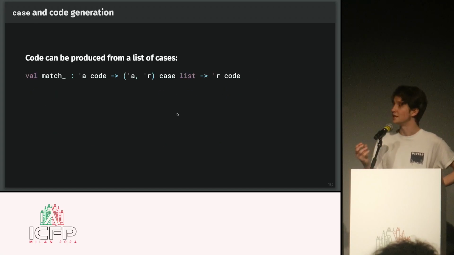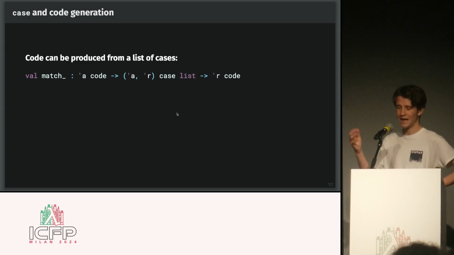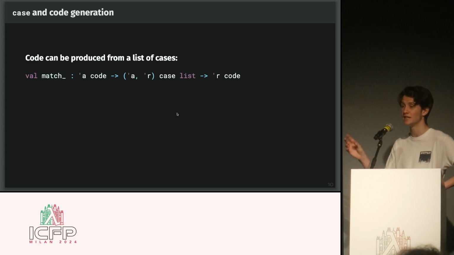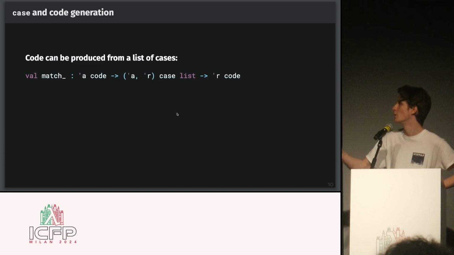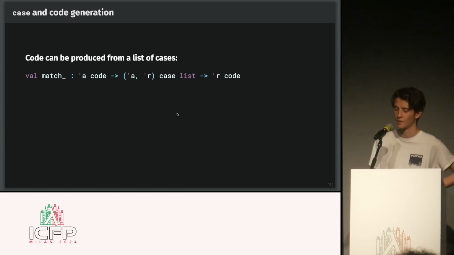Now that we've generated some cases, we can make some code using them. So here we have a match code generator, in which we provide some code fragment of a scrutinee, against which we compare the patterns, and a list of the cases, and we can then generate some result type based on performing that match.